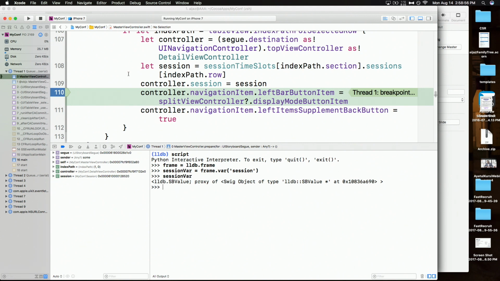I know a session variable has a title, so maybe I can go and look for the title of this session, and let's go ahead and do that here. I'm going to say title var is the session var dot get child member with name title. Okay, that seemed to work. No errors. What is title var? No surprises, it's also an SBValue.